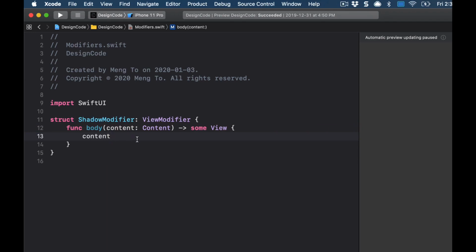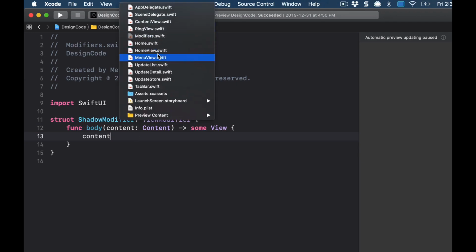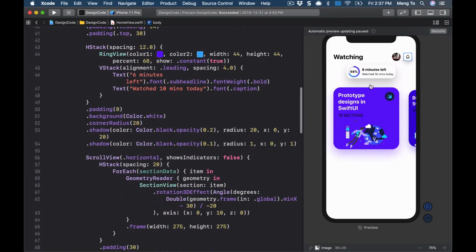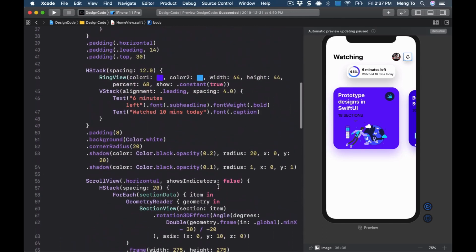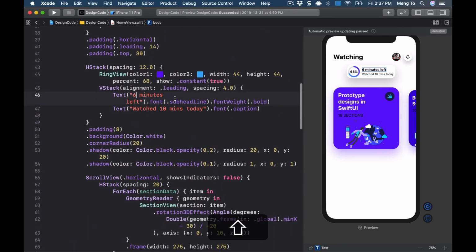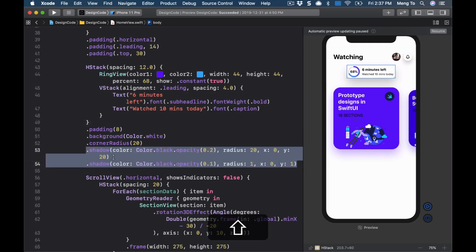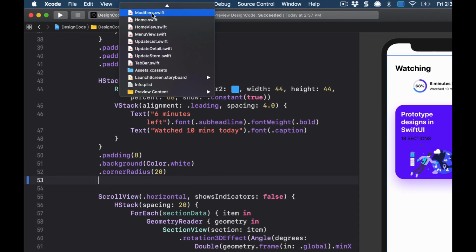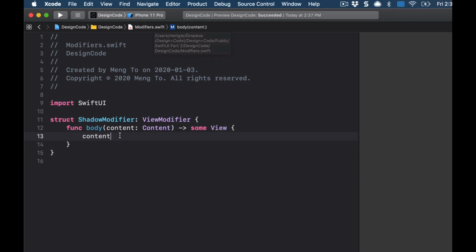So this code is very similar to how you would create a new view. So I'm gonna go back to HomeView, which is right here, and I'm gonna find whatever modifiers that I want to reuse. So for example, I'm gonna scroll a little bit to find the 6 minutes with the RingView. And here, for this specific card, I'm using a double drop shadow. So maybe I want to reuse this. So I'm gonna cut this, which means that if I resume this, it's not gonna appear anymore.